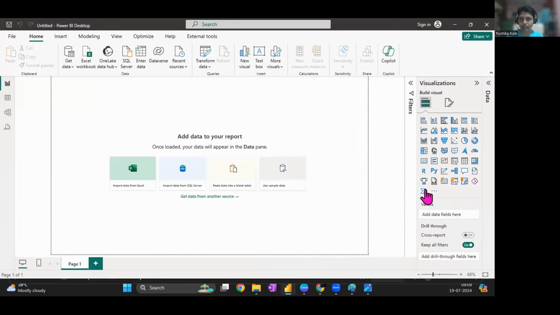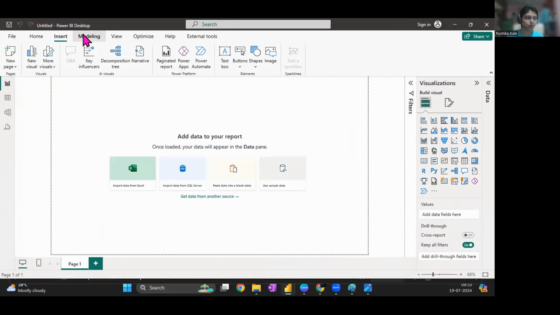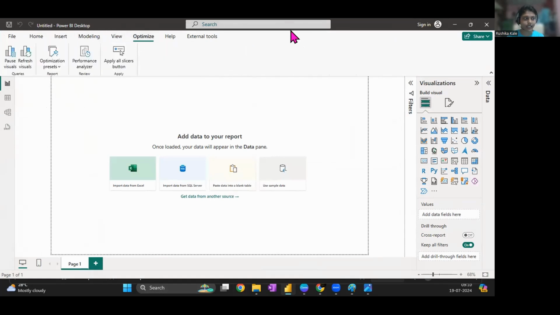This is your overall interface. The very first page, let's see from the top. At the very top, there is a ribbon. The ribbon has different tabs like Home, Insert, Modeling, View, Optimize. These are the different tabs we have.